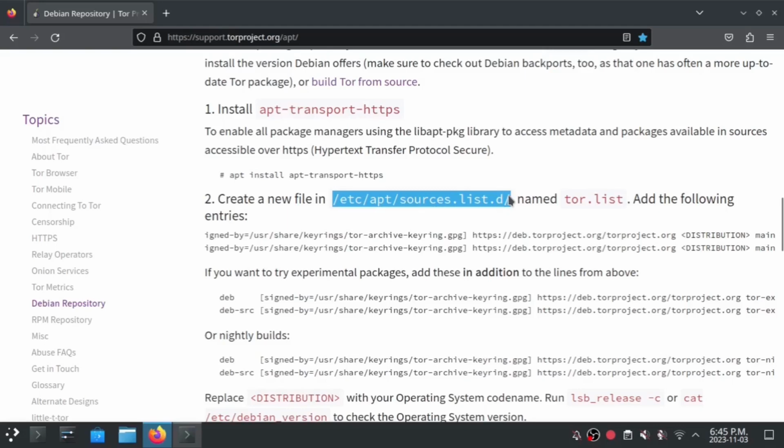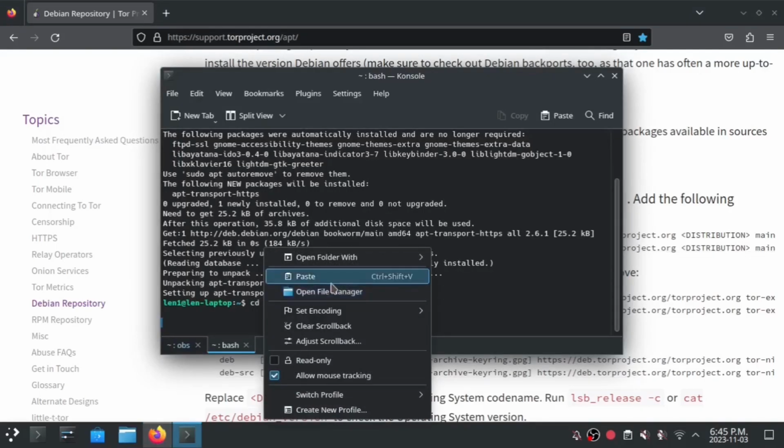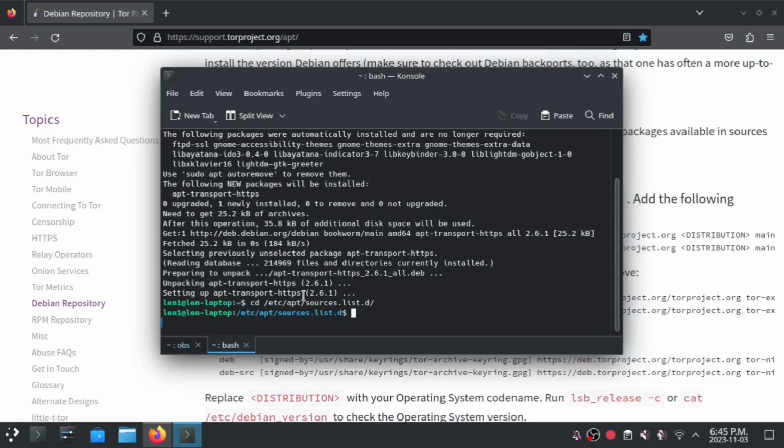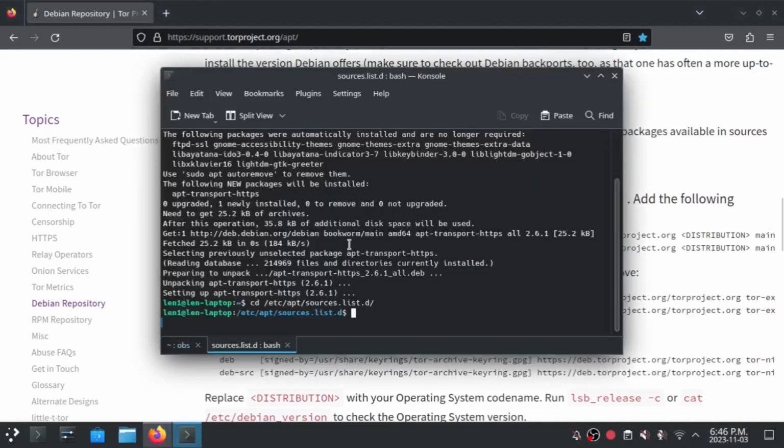Alright, so now we have to go create a specific file in a very specific directory. So this is the directory name, so I'm going to copy this. And the text that has to be added is right there. But first we're going to go into the folder where I'm going to have to create that specific file. So here we go. And then the file name is tor.list. I'm going to copy that. I'm going to sudo nano tor.list. This is going to create the file.